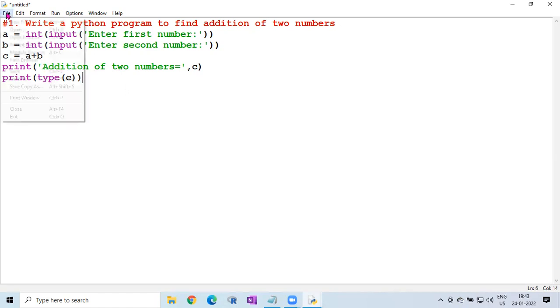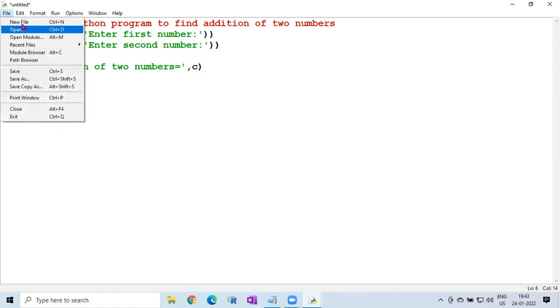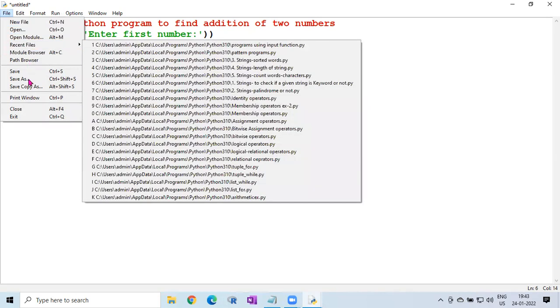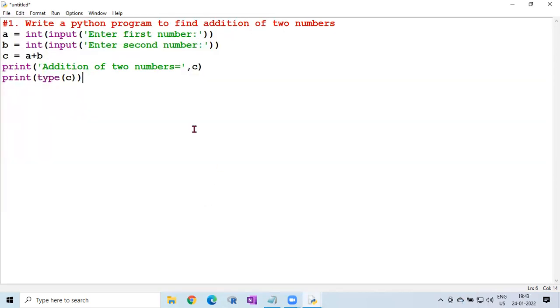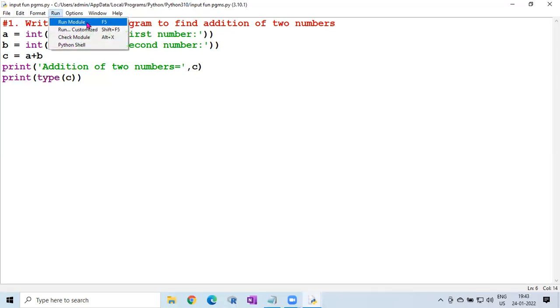Now you can save this program with any file name. For example, here, Save As, and put a file name such as input function programs. Automatically, it takes the .py extension for Python files. Now in the Run menu, you can click on Run Module or directly press F5.